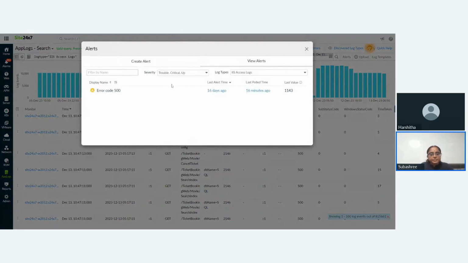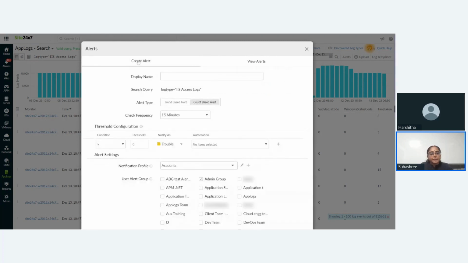Next is the alerts. AppLogs will create system-generated default alerts for some log types. For example, for IIS access logs, AppLogs will create system-generated default alerts for slow requests, access log 500 errors, and 404 errors. You can also create custom alerts that allow you to set thresholds and send alerts about critical issues to your predefined user alert groups.